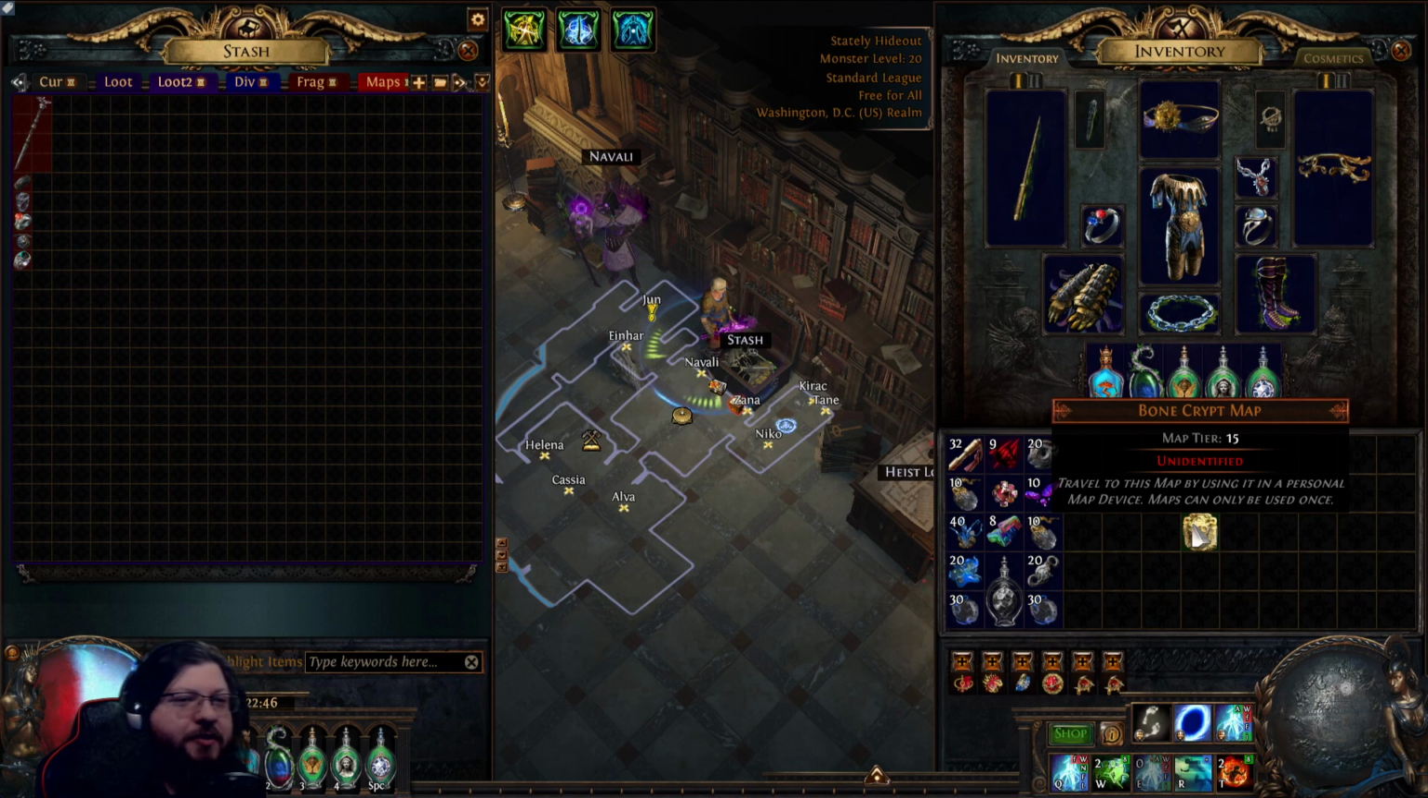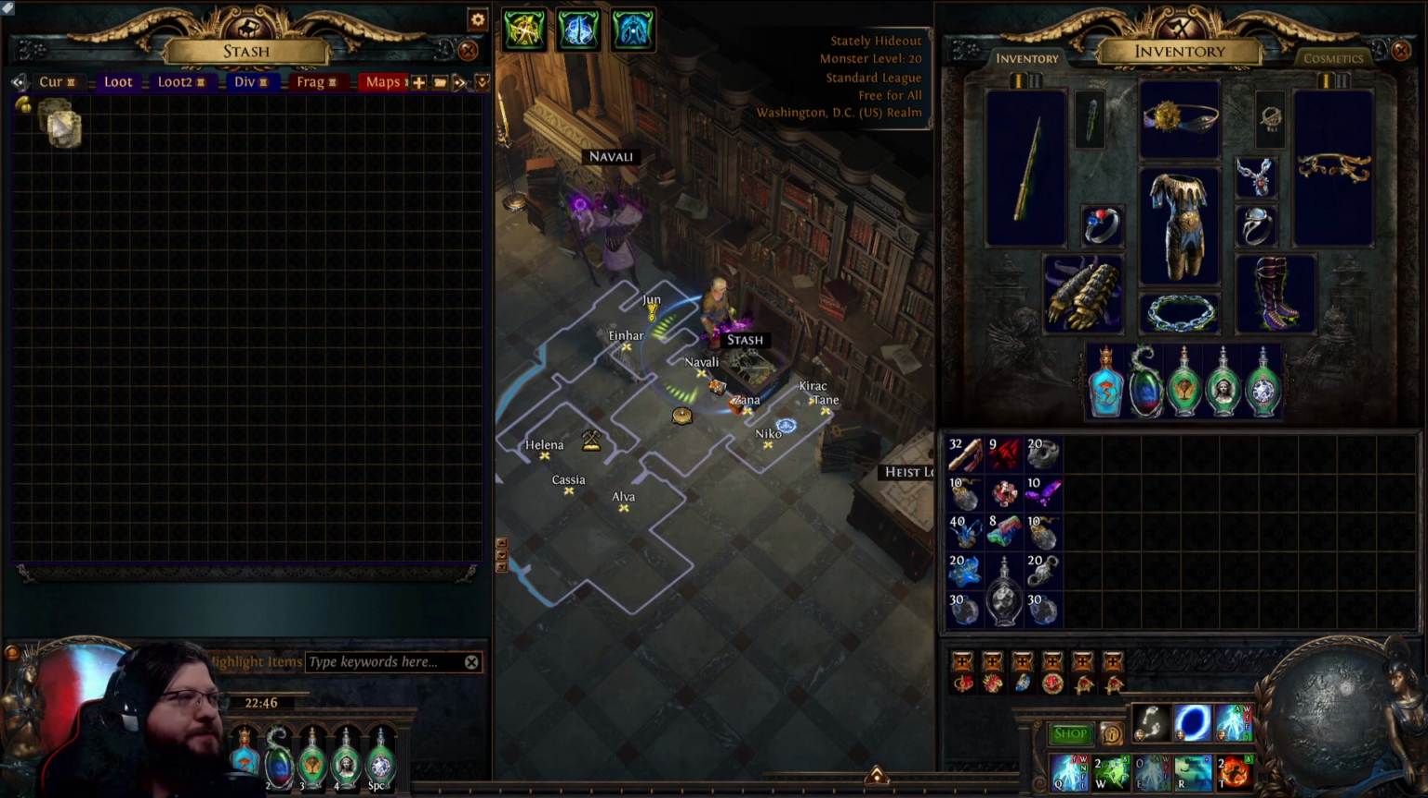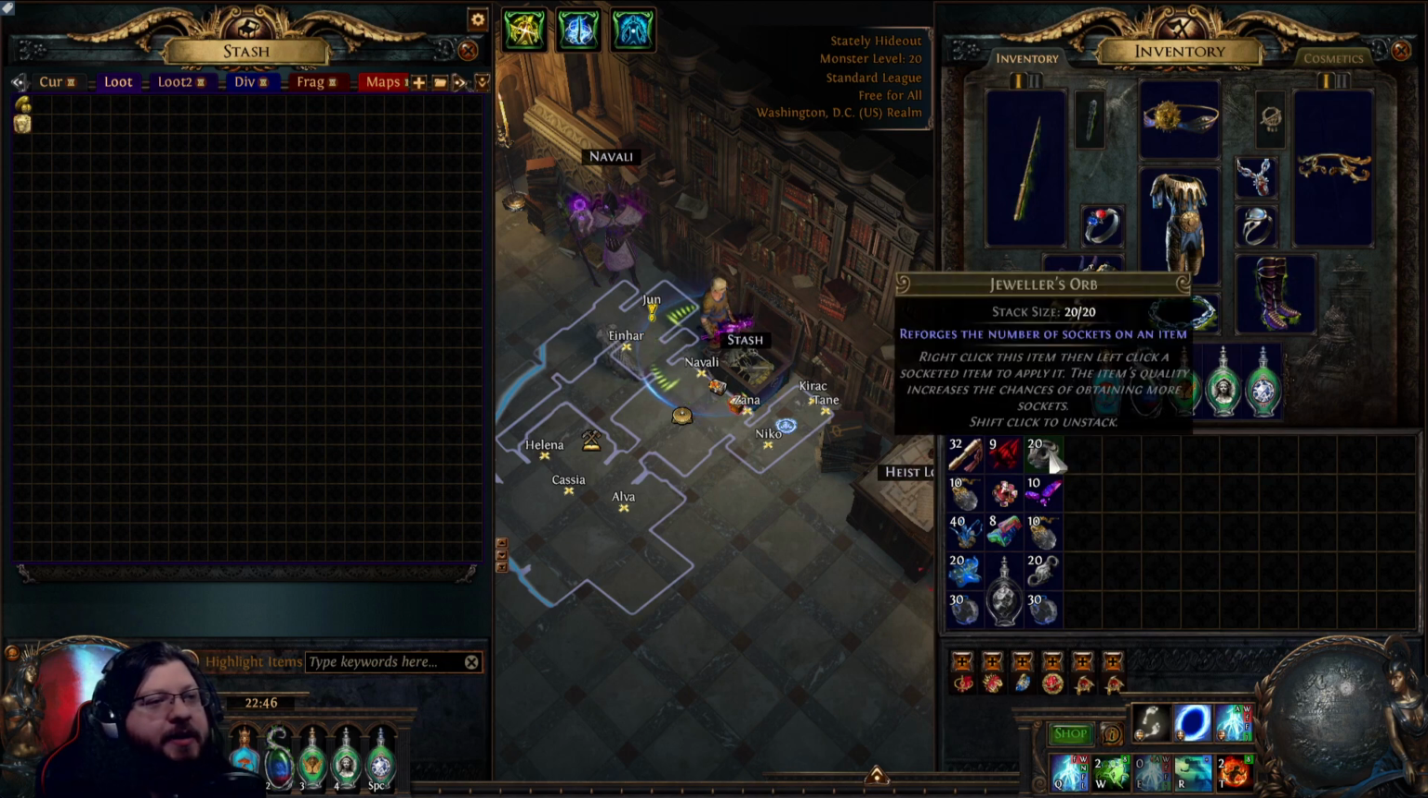Okay, so my bone crypt map isn't being automatically distributed because this is standard. And of course, with standard, maps have different sets every league. This isn't going to work properly. So I'm just going to throw it in my dump tab. So keep going down the line.